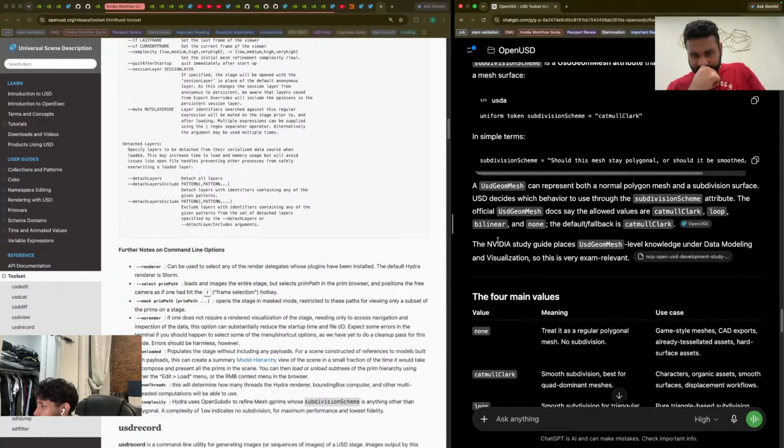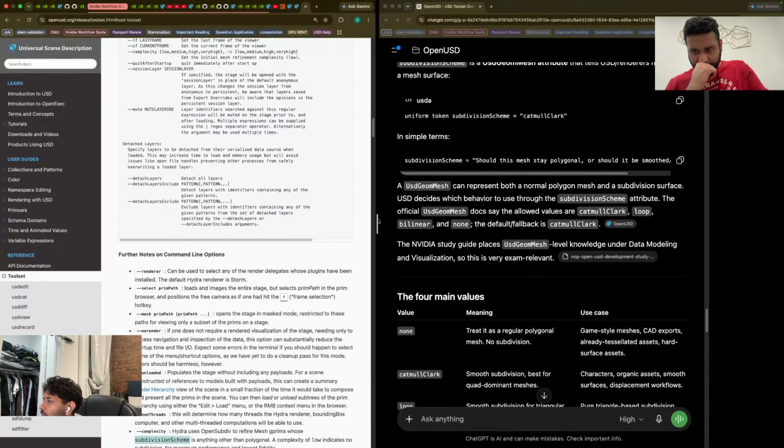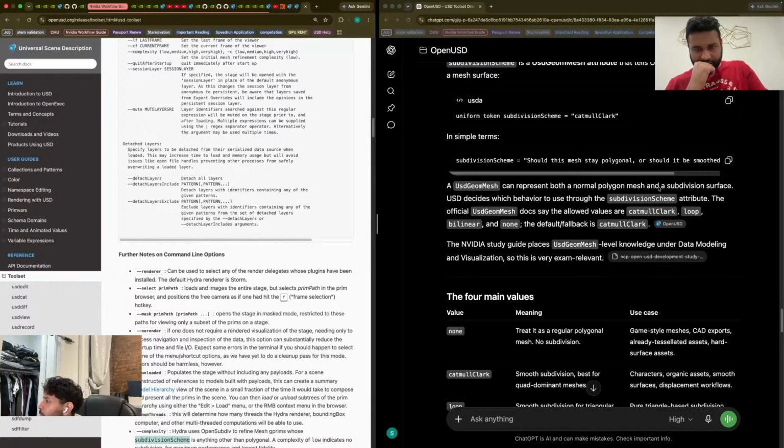Anyway, USD geom mesh. Okay, let's get back to this. A USD geom mesh can represent both a normal polygon mesh and a subdivision surface. Okay, normal polygon mesh and subdivision surface.